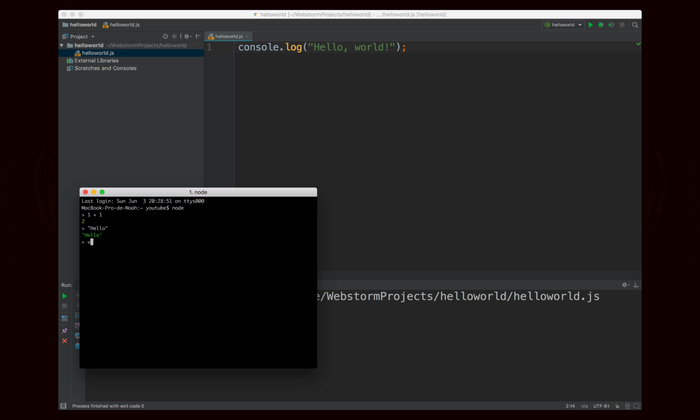We can actually write, so maybe there's something like var x equals 1, and then it says undefined because there was no value from that, and then we can just say what is x plus 4, and it's going to say 5, right, because x was 1, 1 + 4 is 5. So you can use this REPL to quickly test some code snippets if you want.